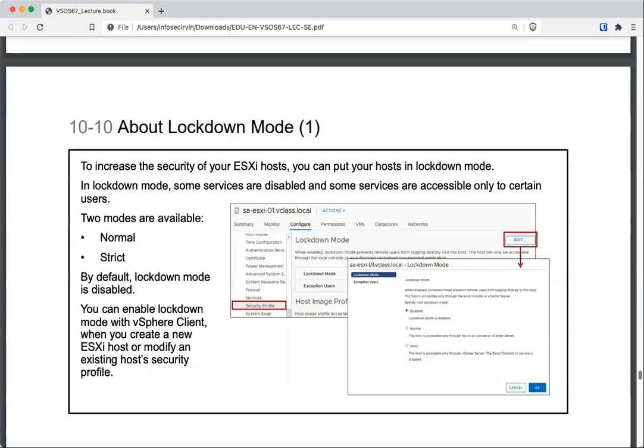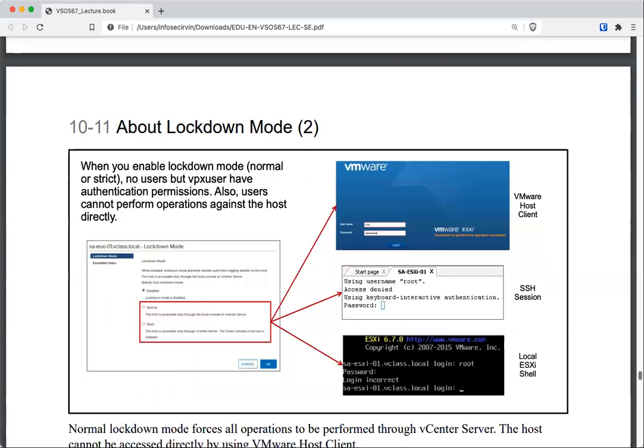You can enable lockdown mode. This is where services are disabled or accessible only to certain users in certain ways. You have disabled, normal, and strict. By default, this is turned off, and you can enable it if you want. In normal or strict, no users but VPX user have authentication permissions. You also can't do any operations against the host directly.